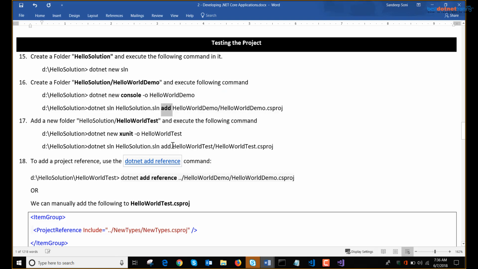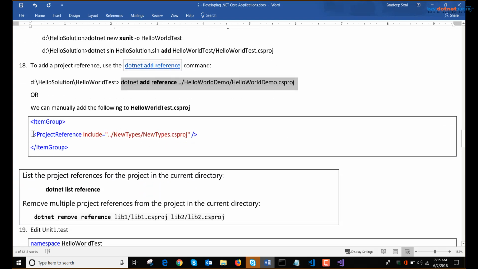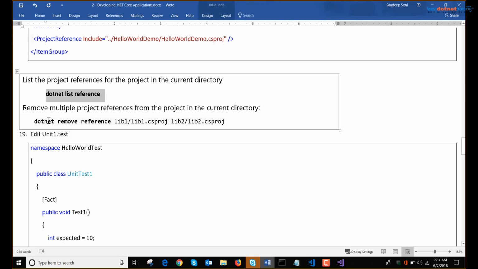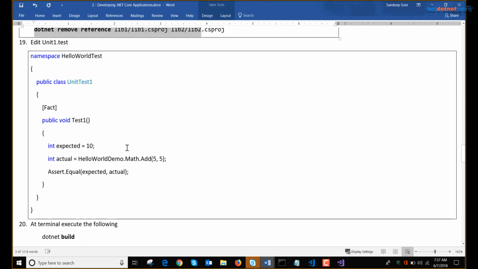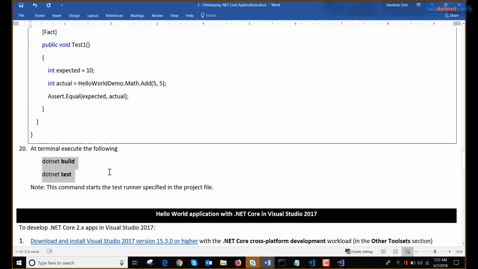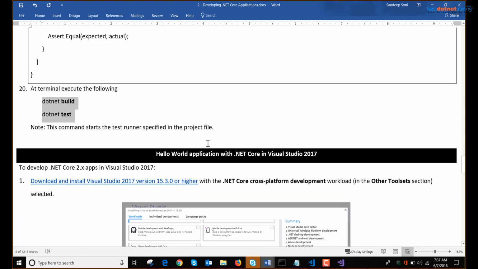Projects are added. Then we added a reference. Either do it through CLI or directly go and type this. It's your choice. Then to get the list, to remove the reference, write the test cases, build and test. So all these commands you have to execute.